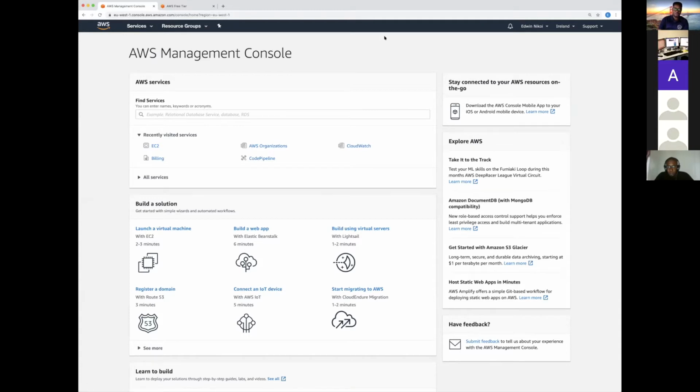All right, so I have just logged into my AWS account. This is my personal account. I manage a lot of other accounts. So this is my personal AWS account. Once you have an AWS account and you log in, this is about what you get, okay?